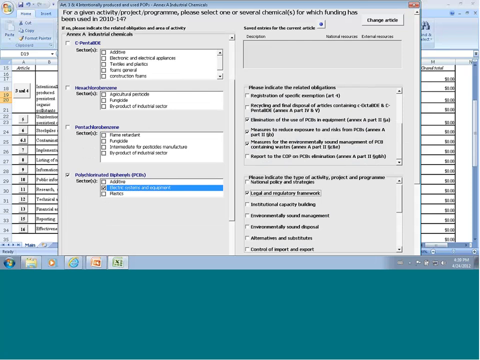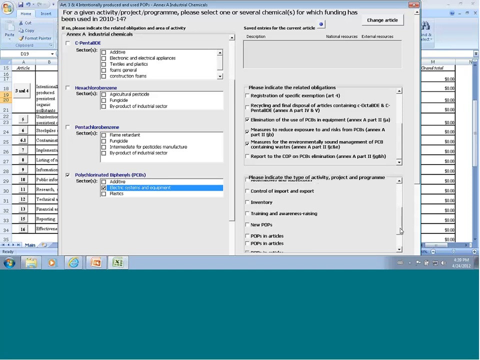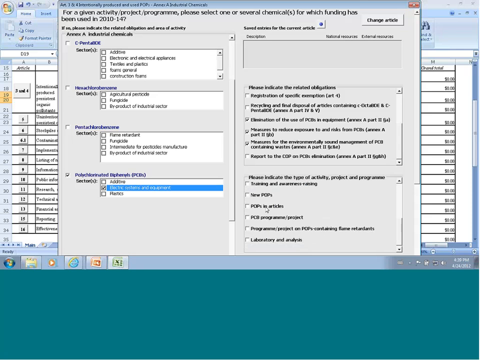So you've got maybe a legal component in that project. You'll have an environmentally sound management, disposals, and you can click on the relevant categories here.